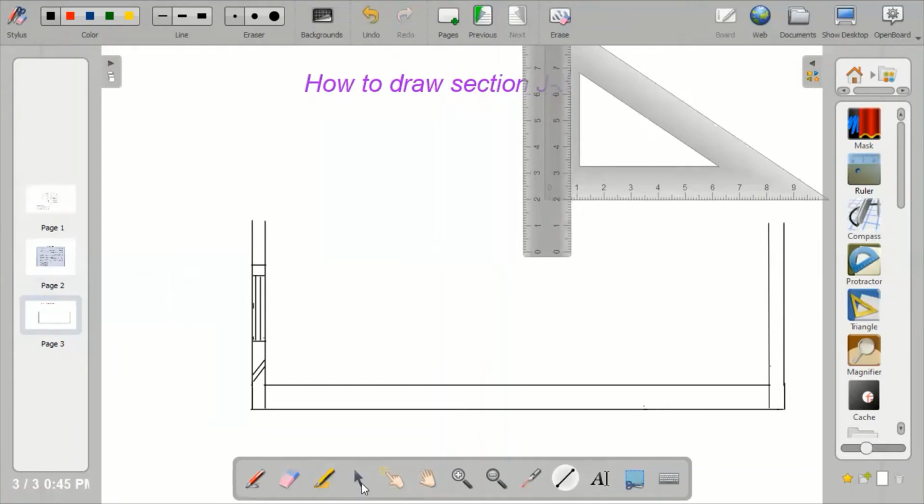Then I'll put in dots to show that it's a concrete wall. It's concrete and stone, concrete, cement, and sand. Then you put the aggregates. That's how to represent your lintel.